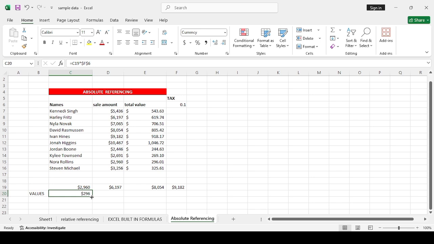So if I take this one now and drag it to the side, see what happens. D19 by $F$6, absolute reference, E19 by $F$6, absolute reference, F19 by $F$6. So you can see absolute reference. So I believe this has been able to explain absolute and relative referencing.